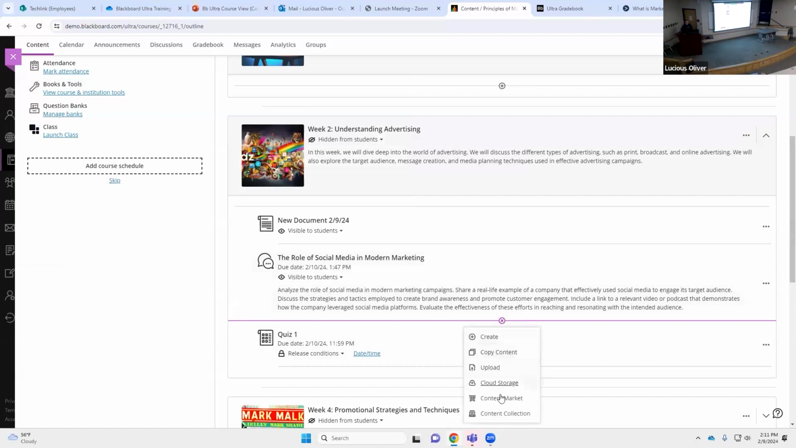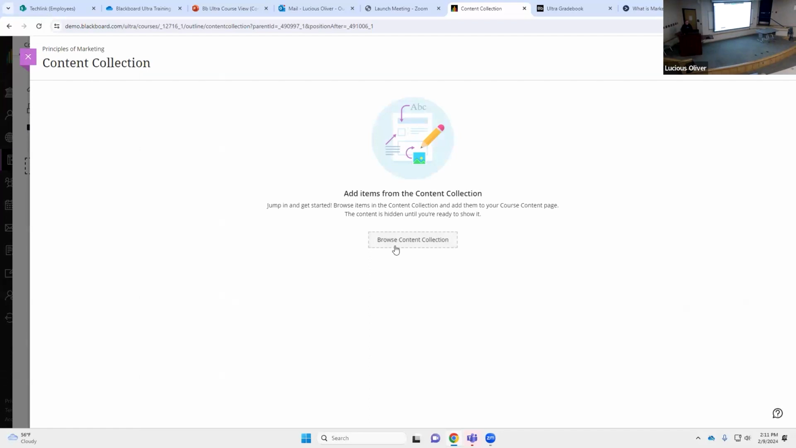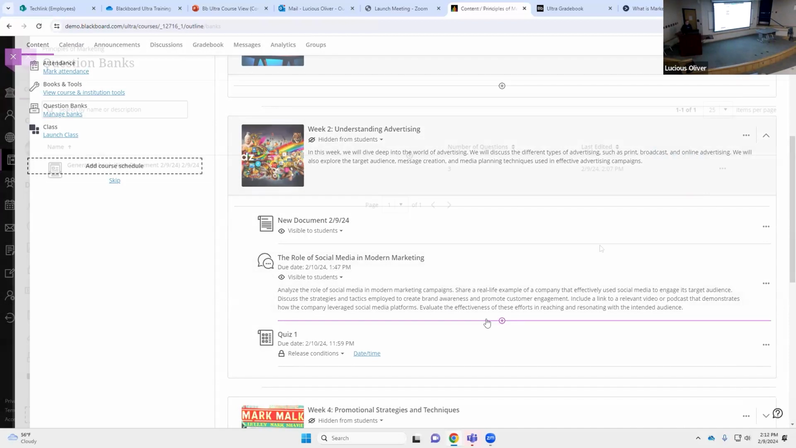Also, if it's in the content collection, if you add a file here and you replace the file there, it'll replace where it's linked in the class as well. So that could be another easy way. But again, that document's not live if you upload, but it is if you add from storage.